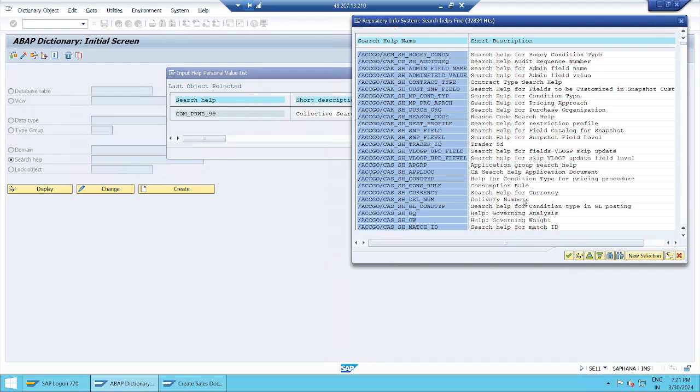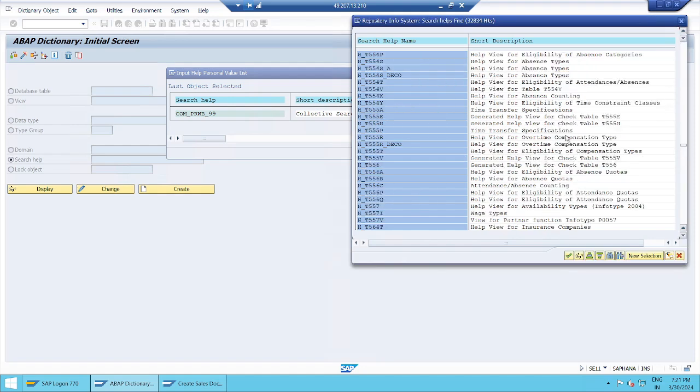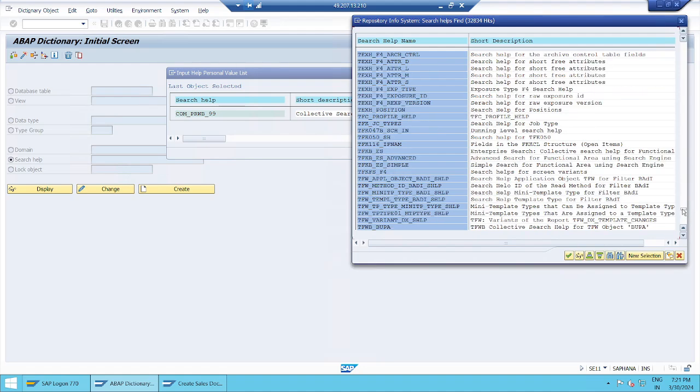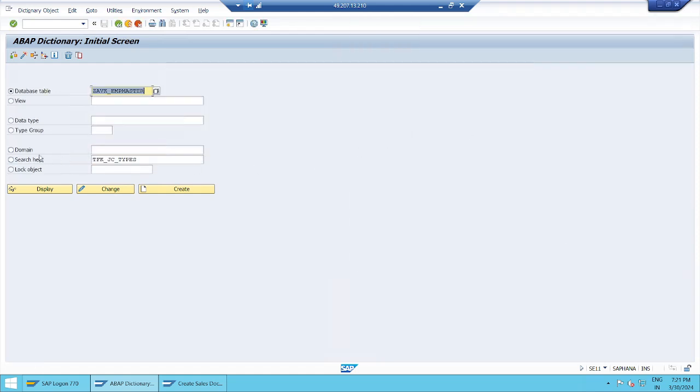Search help for currency: see how they implemented search help for currency. Many search helps are created, so you can refer to any of them because all these things are already there. You can just press the cursor, continue, and you will get the search help. This search help, you cannot recreate it because it is unique, and you cannot delete it. You cannot even copy or change it, you can only display.